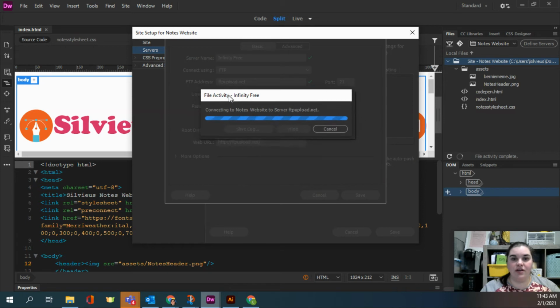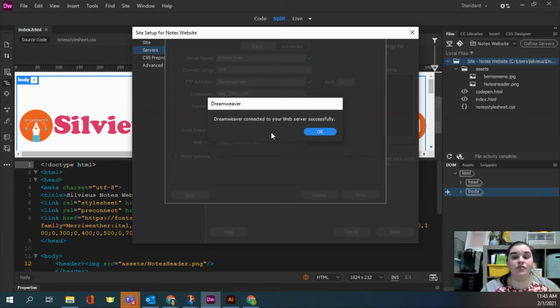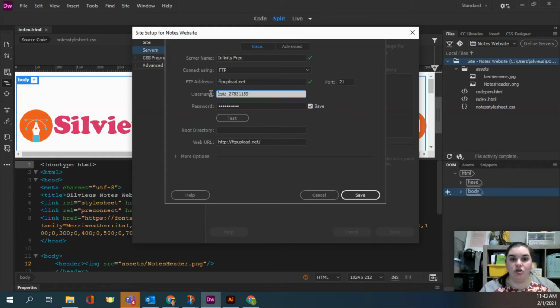You're then going to test your account to make sure it works. It's going to do this little connection, and then it's going to say you've connected to your web server successfully, if you did it correctly. If you didn't, please double check that you have no spaces or anything like that. You've got to make sure that there's no tabs or spaces around your username, your password's correct, and you've got that FTP address in there. Okay, so far so good.